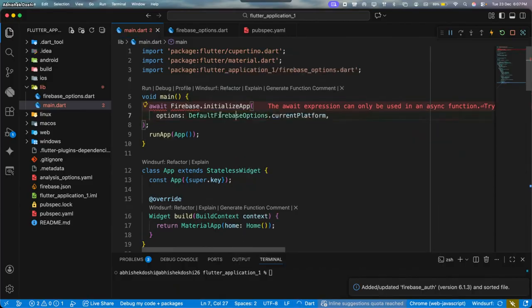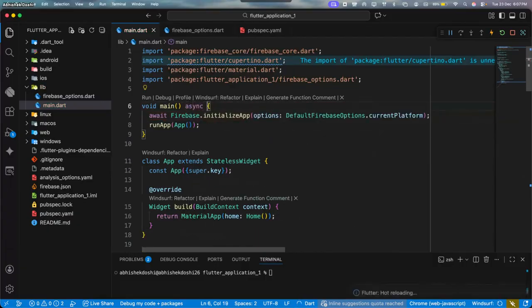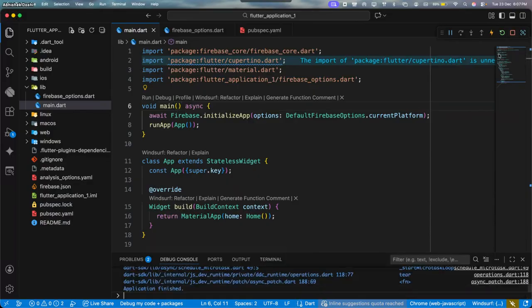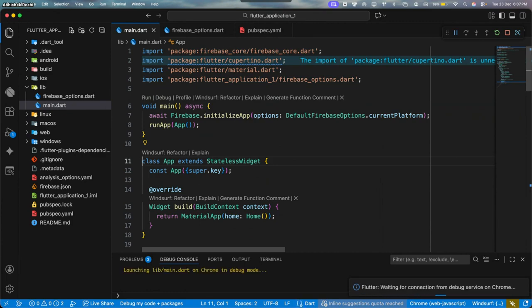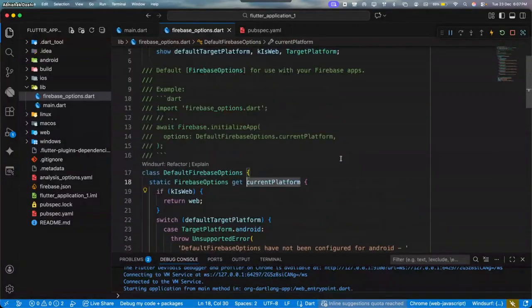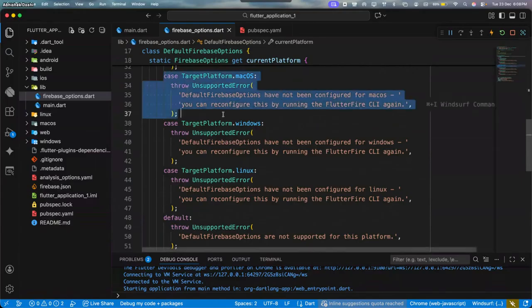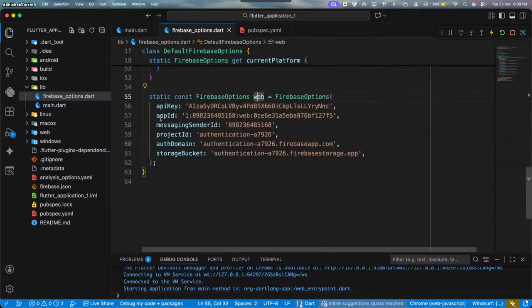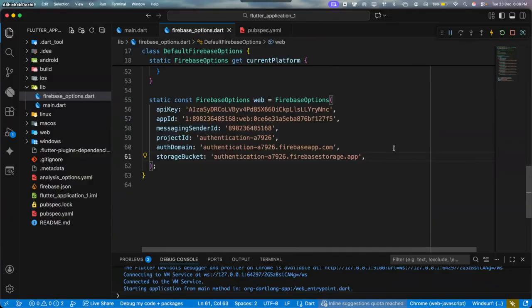Let's import it, make main async, and that's it. Now because you added some packages, you will have to run your project again, and we are going to do that on web because web is the fastest in Flutter. If you go to current platform, you can see all the information automatically. Yeah, our app is loaded. By default, other platforms throw an error. For web, it automatically fetches the API key, app ID, and everything from the project itself. So you don't have to add them manually.